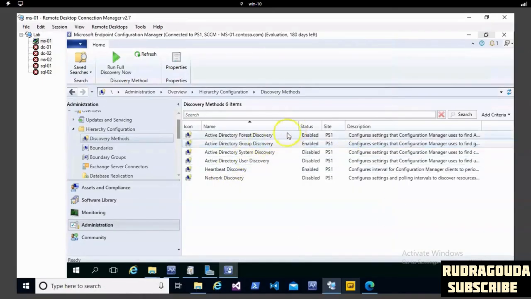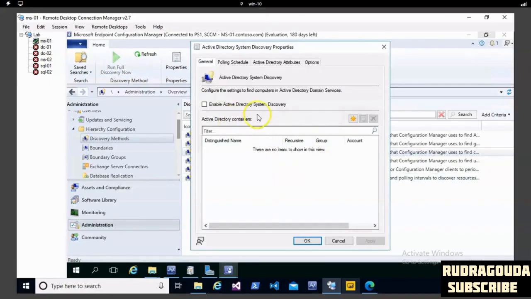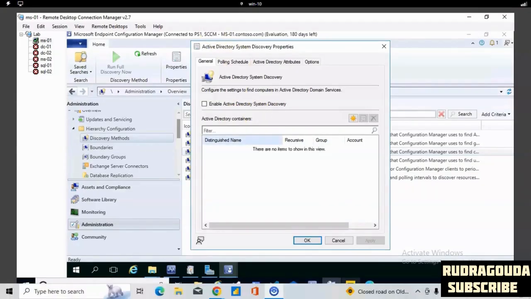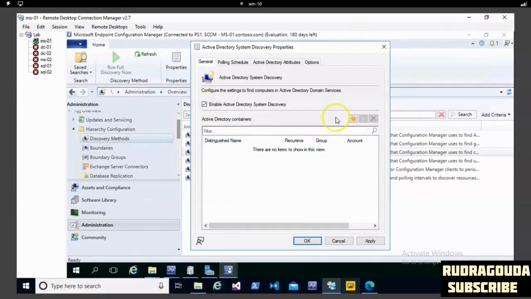So far we enabled forest and group. Let me enable the system also, so that SCCM will get all the system information which is present in the Active Directory. So once you enable it, it will be synced with Active Directory all the time. So whatever you do in the AD, the same thing will be reflected here. If you remove any server in the AD, then the same thing will be removed in SCCM also. If you add any user in the AD, then it will get added into the SCCM also. Likewise. Okay.